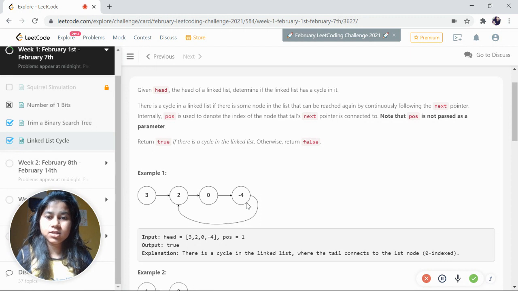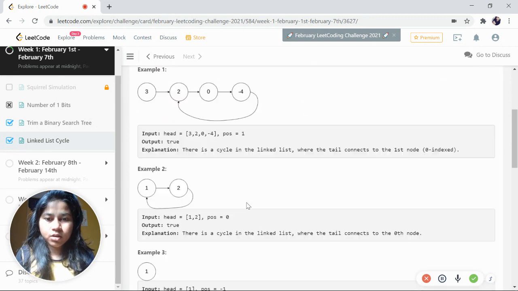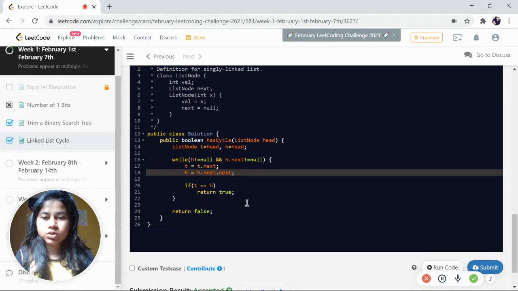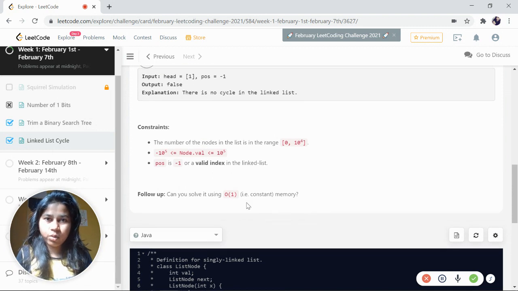That means this is the node which is a part of that cycle which exists in this linked list. Hence, we will just return true at this point of time. Okay. All right. So if you guys have any problem, I hope I was able to explain the solution and give you some idea regarding it.